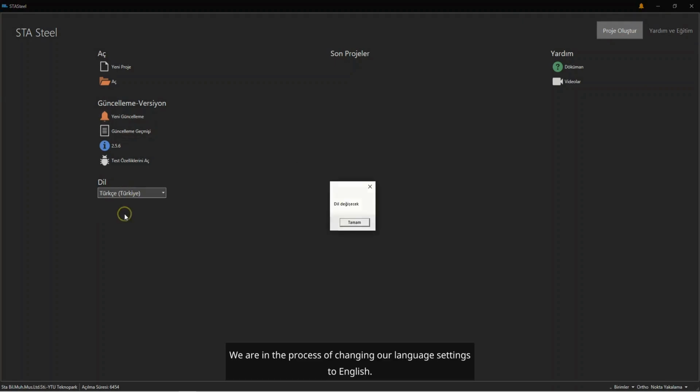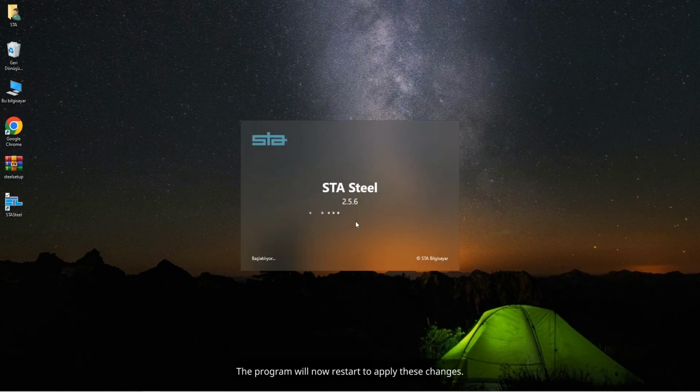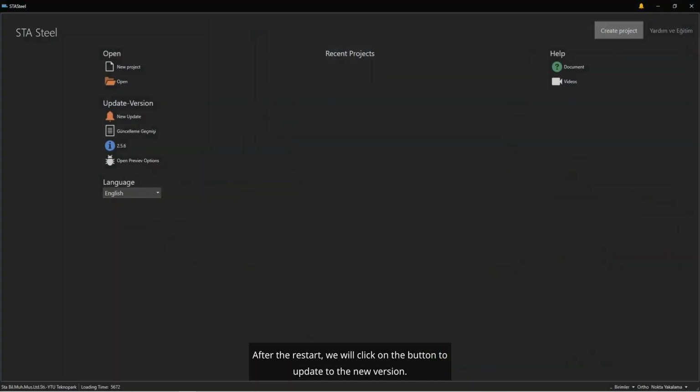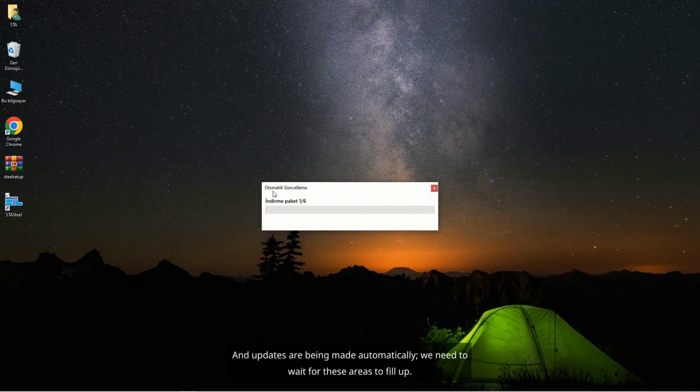We are in the process of changing our language settings to English. The program will now restart to apply these changes. After the restart, we will click on the button to update to the new version. And updates are being made automatically.